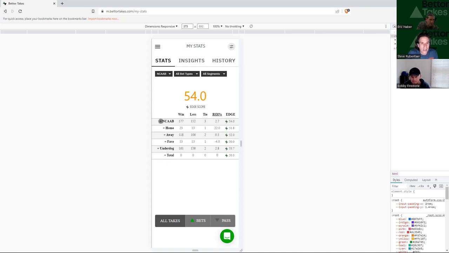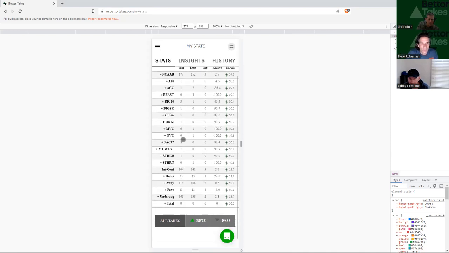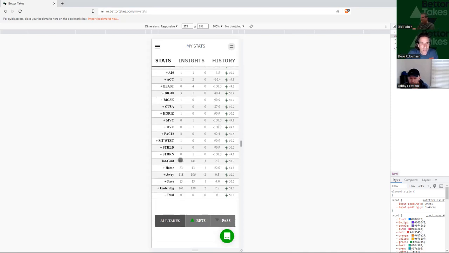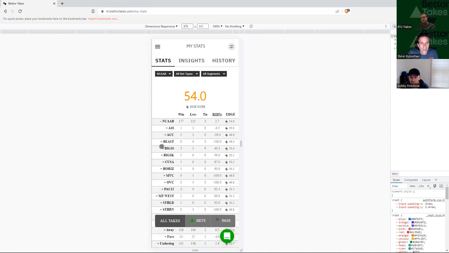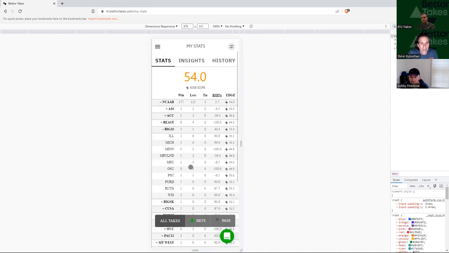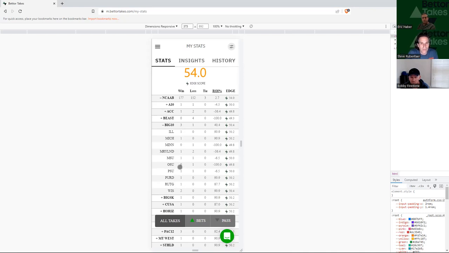If you open up NCAA basketball, it'll show you how you do for each conference and how you do for your conference. And then you can do by team. So Big Ten, I can click on that and I can see how I do with all these different teams.